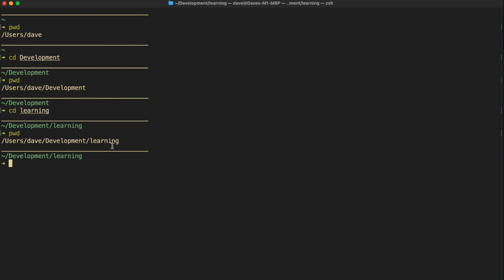Now from here, I can do stuff, okay? As an example, I could cd right here, and what has happened? I didn't actually supply it a path, so it went back to the home directory. Again, pwd, right? Users Dave.